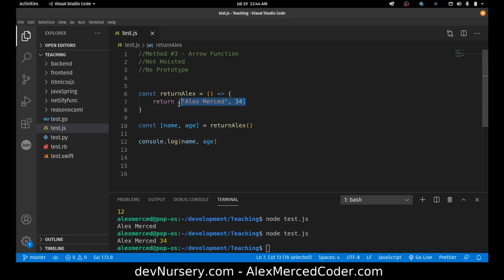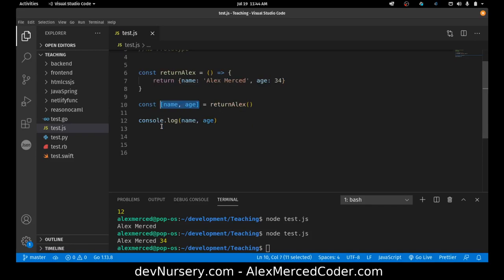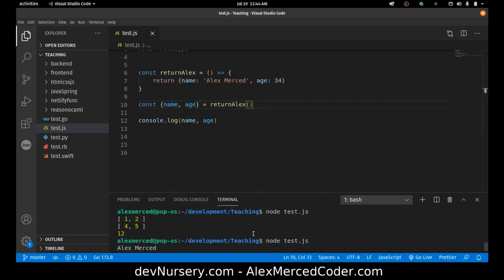Now what if I did it as an object? So what if we return an object? So we return name, Alex Merced, and then age 34. So there's an object that we return. I would still do the same thing, except now we put curly brackets around it. Let me get rid of the square brackets. And this would do the same thing. It would look at the object that's being returned by the function, look for a name property, assign the value of that name property to this, and then assign the value of the age property to this, and then do the thing.